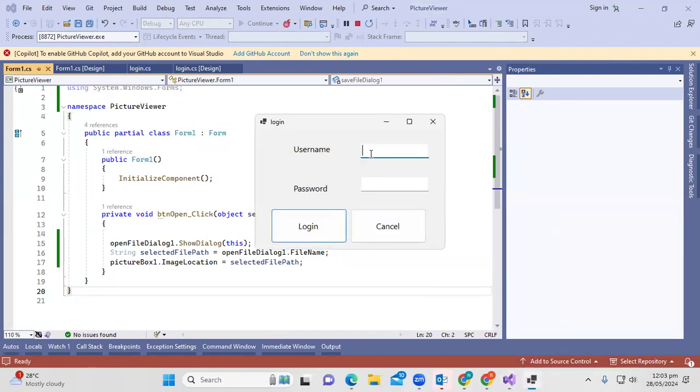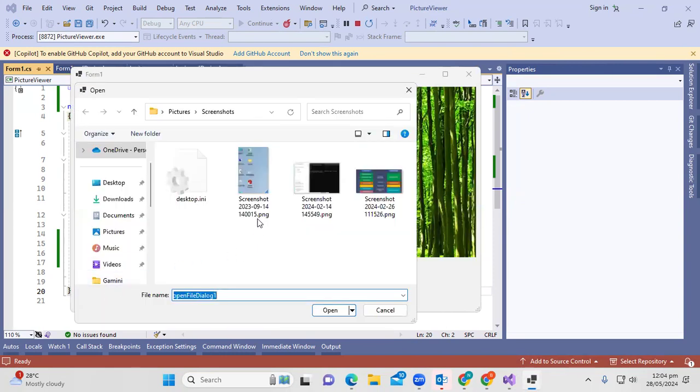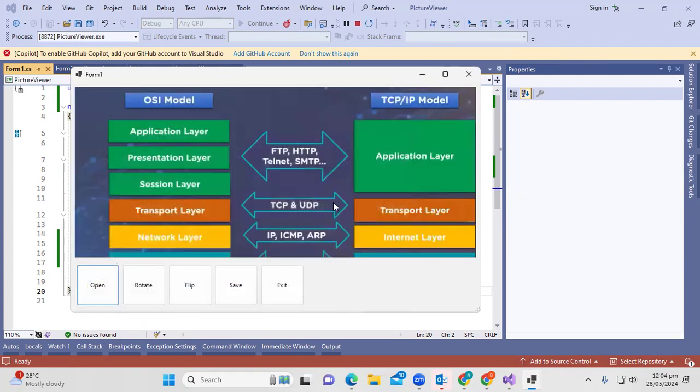So I need to log in. The password is 123, and log in. So let me try. Select a different picture. Right, it's working now. So it's working.